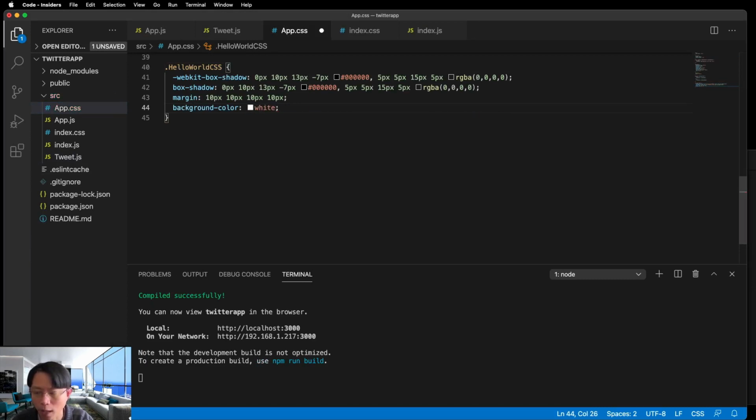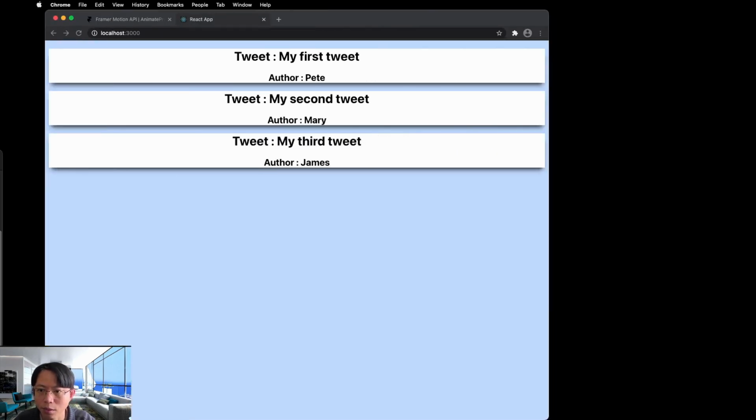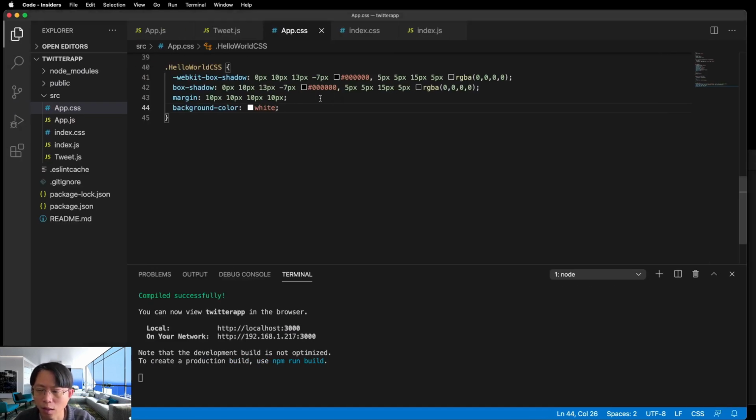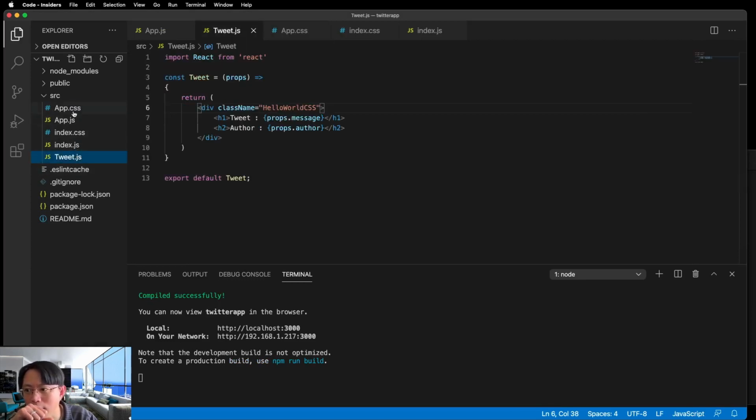How about white? Let's see what happens. There, it's much easier on our eyes. And now what, right? Let's see, what else can we do?